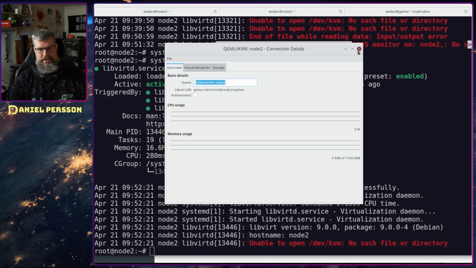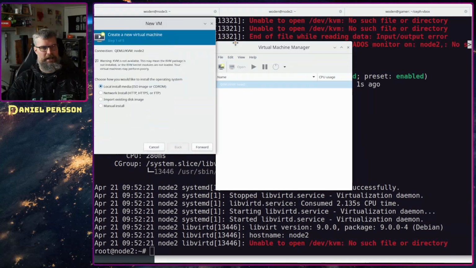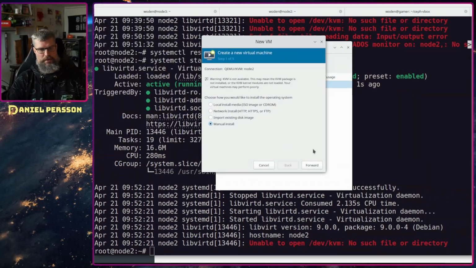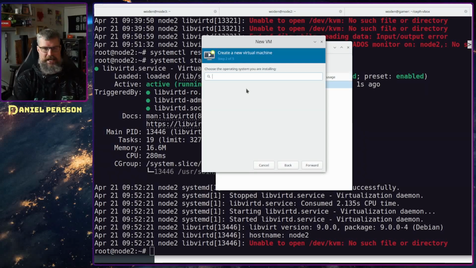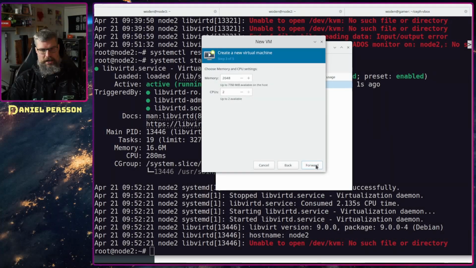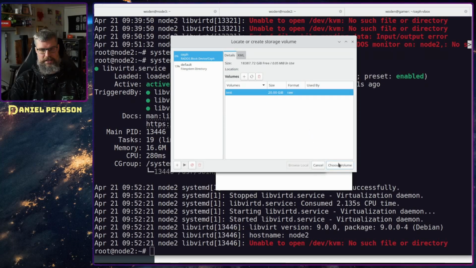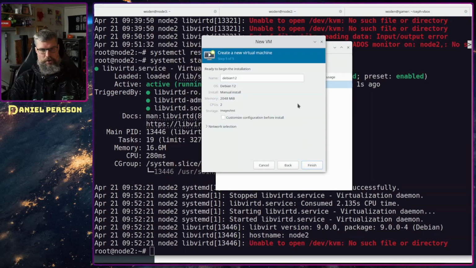If we now go back to the host machine here, I can create a new one. And we have this dialog here. Let's do a manual install. Let's forward that. It should be a Debian system, so Debian 12. And then it suggests 2 gigabytes of memory and 2 CPUs. Sounds great. I will not create an image here. I will just select one. So I will select from the Ceph storage, test, choose that volume, forward.